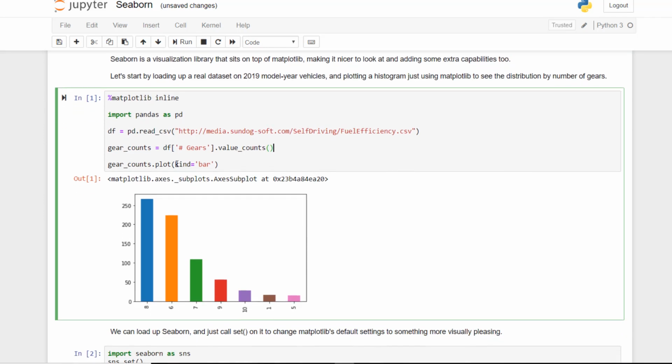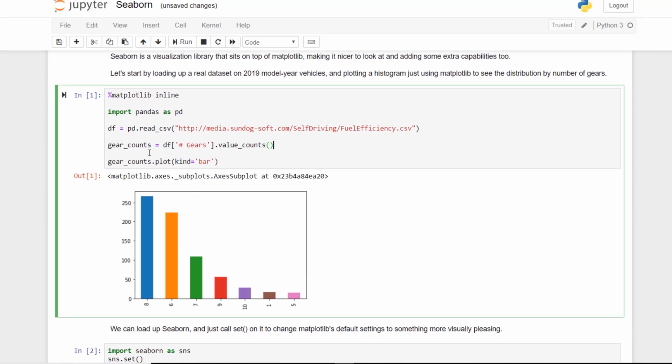Let's start by extracting the number of gears from that resulting data frame. And we're going to do value_counts. And if you remember back from our pandas tutorial, that basically gives us back the data we need for a histogram that says how many times each unique value occurs in our data frame. So this should give us back a series that maps the gear numbers to the number of times each unique value appeared. We can then just plot that, saying that we want a bar chart. So right now we're just using Matplotlib as is, just to visualize this data.